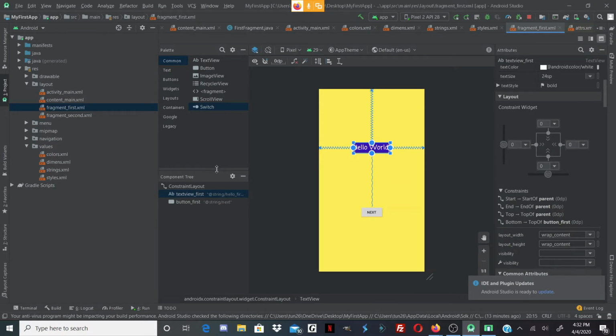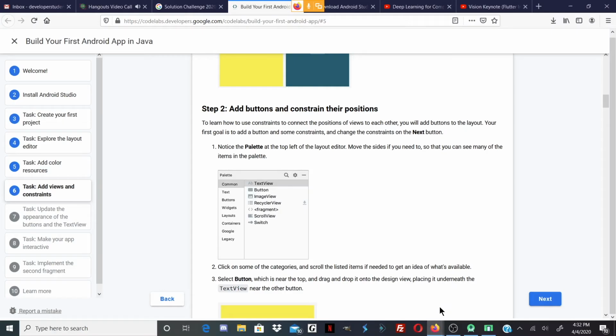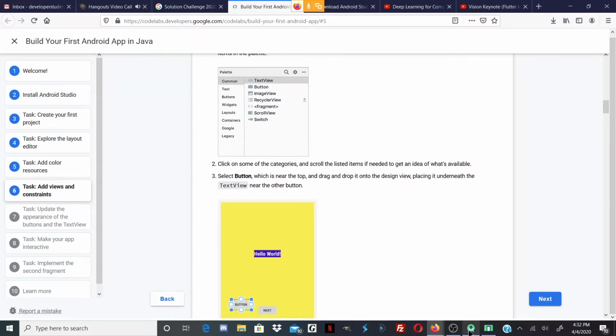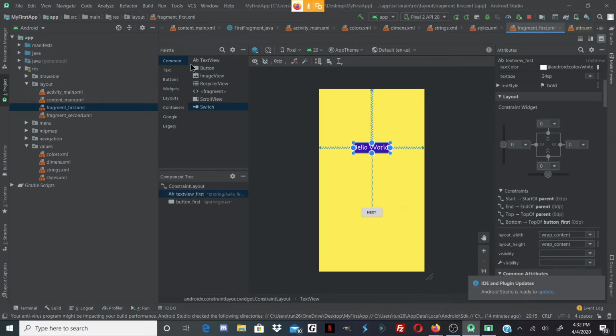When it's saying move, it's if you can't see, like say your thing was covered, move it, adjust it accordingly so you can see all of it. Let's click on some of the categories and scroll the listed items if needed to get an idea of what's available. Okay, it wants me to go over this. So common ones here are basically common ones that people use. You have a text view, which we're using with the hello world. You have a button, which we have for the next button.